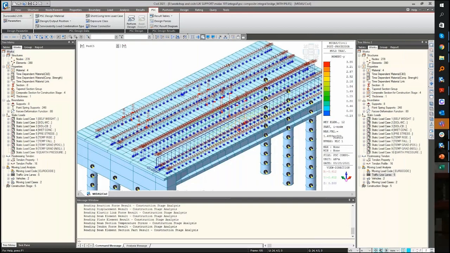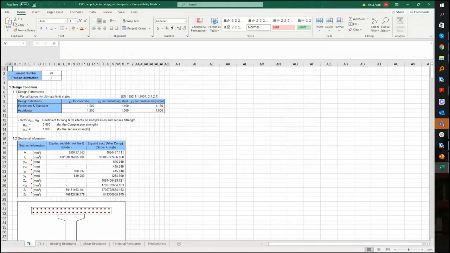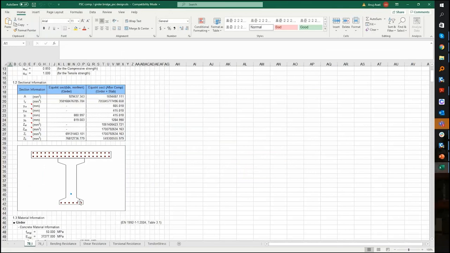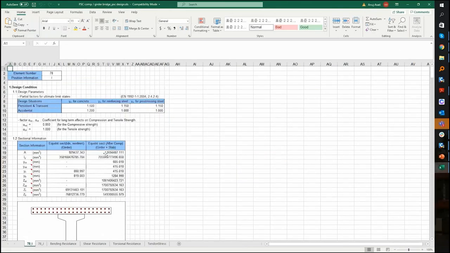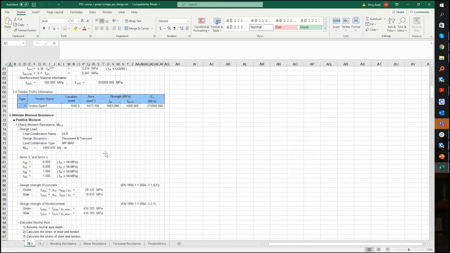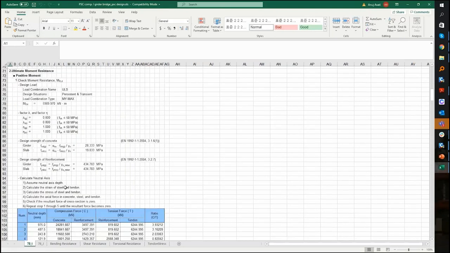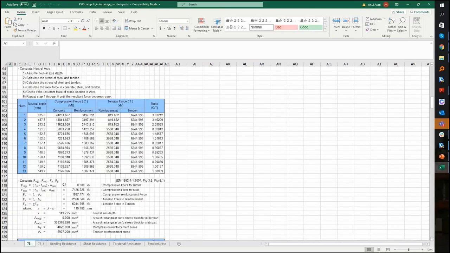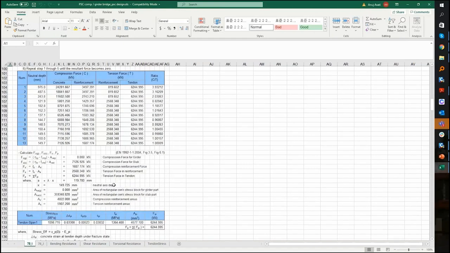Okay, so this is the Excel report which is generated for this case. This is the reinforcement which we have provided for this section, and this is the pre-stressing that is coming in the section. Okay, and you can see this is quite detailed. Code references are also given for each and every calculation which is performed. Okay, so first the neutral axis depth iterations are performed, and once T is equal to T, the iterations are stopped, and this is the calculation for that neutral axis.